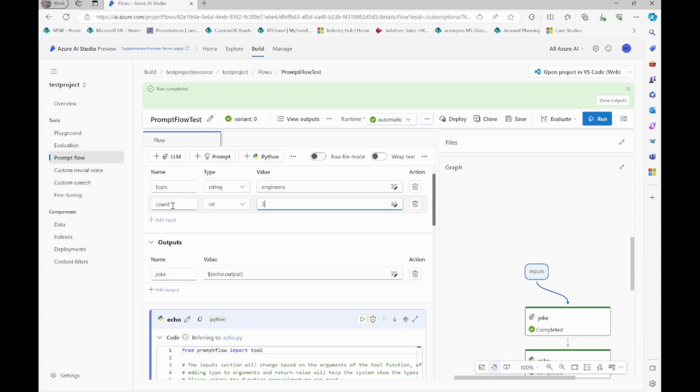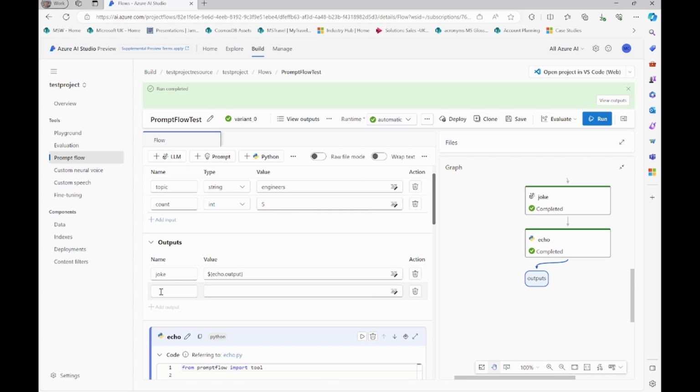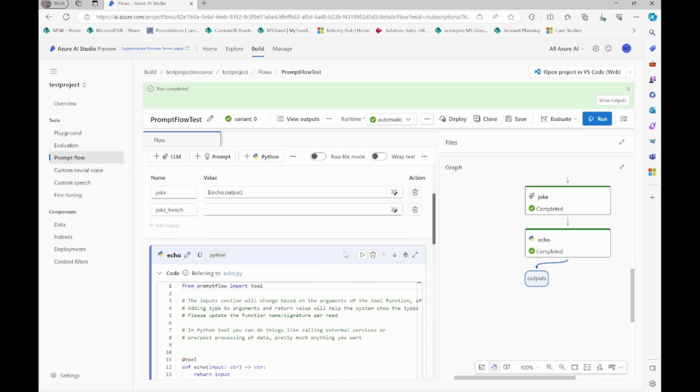So I've already created a variable called count in input. I can create another variable, let's say called joke French, and its value should be from a large language model, or from a place which can convert the joke created by this joke node into French. So I'll keep it empty for now till I create the other nodes.